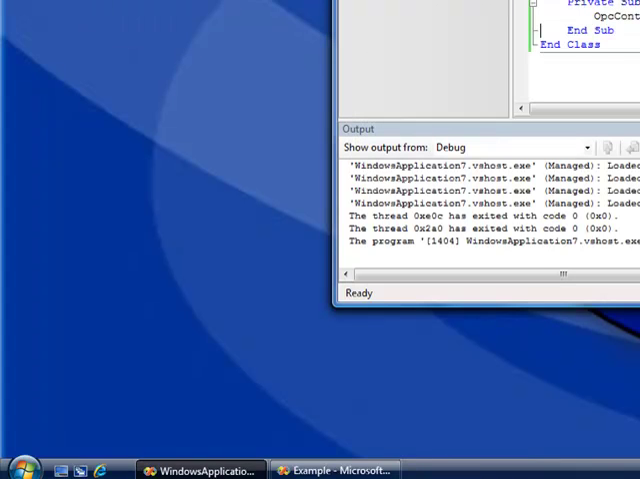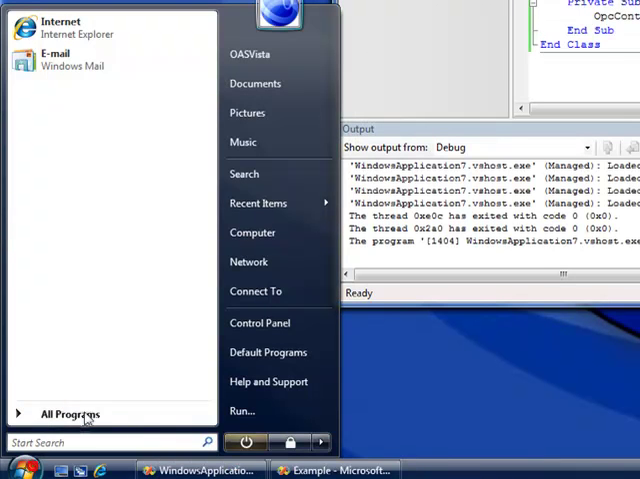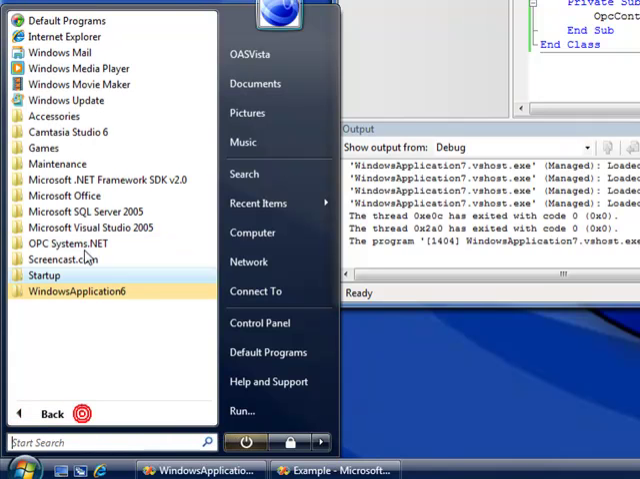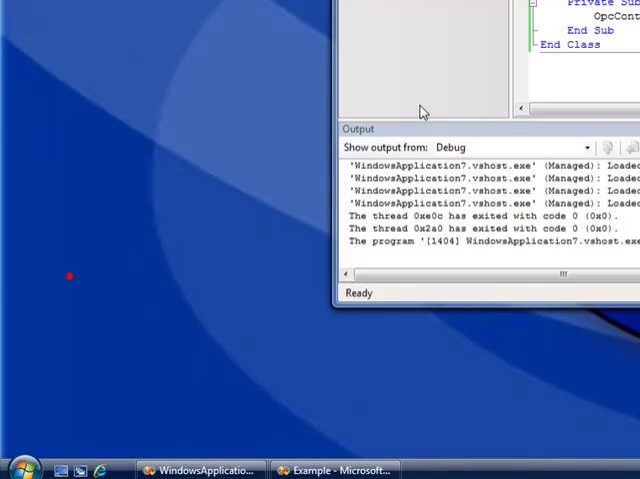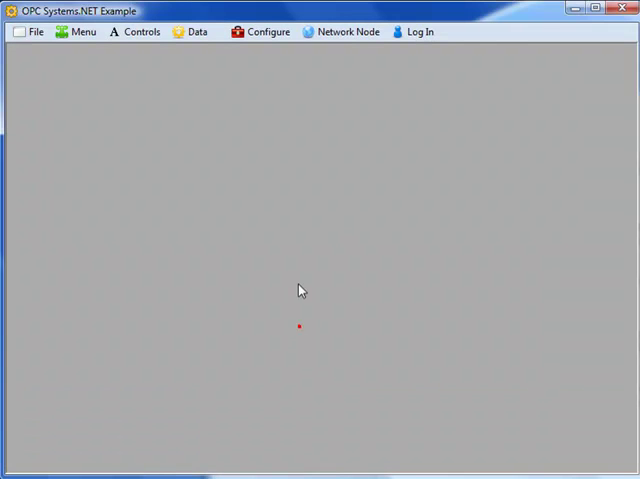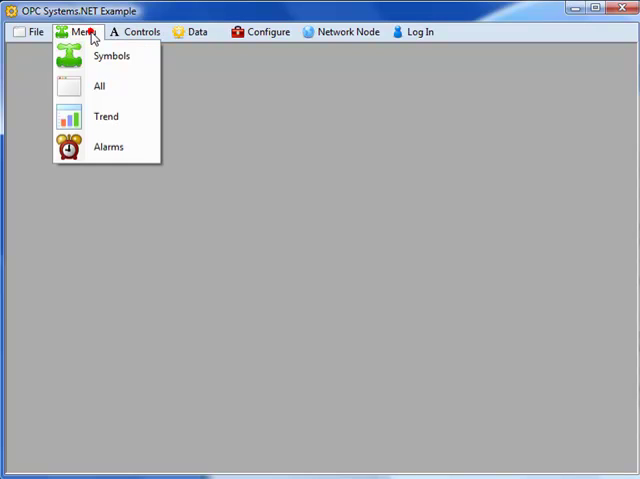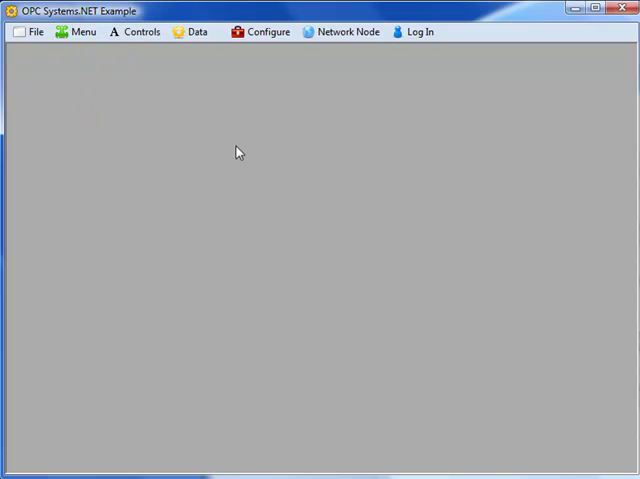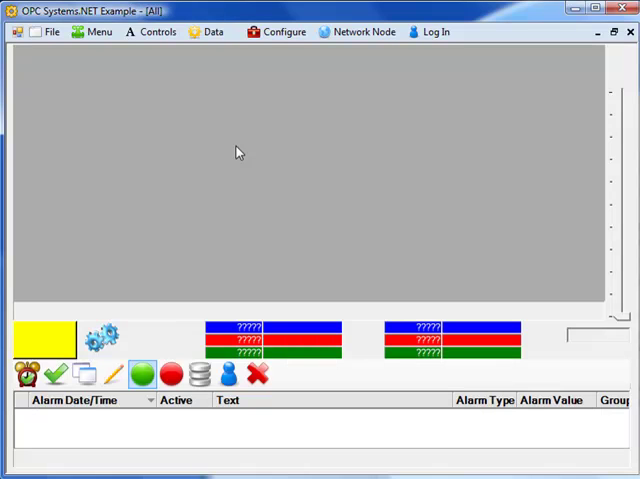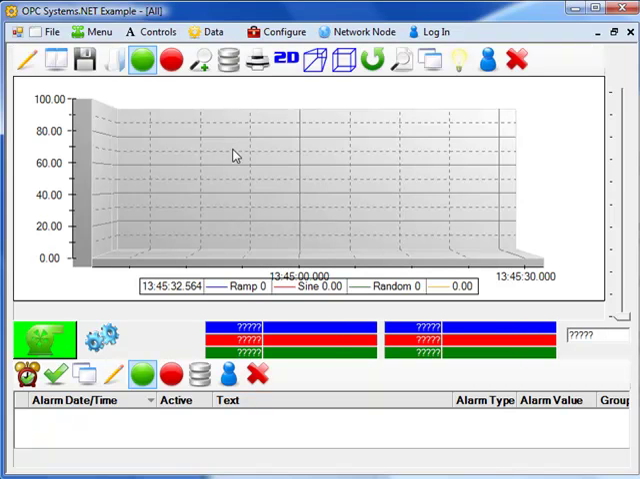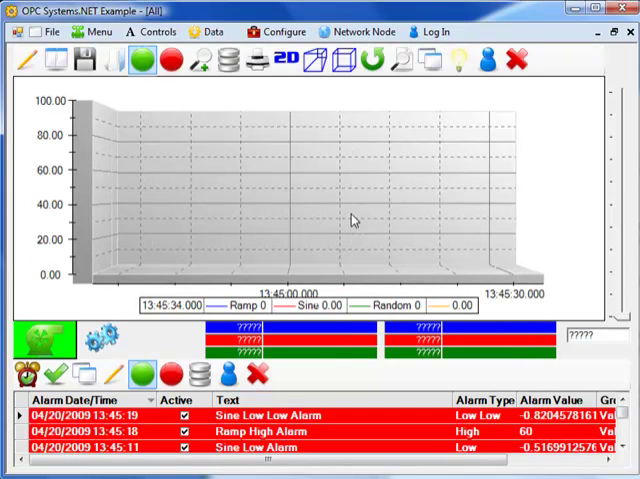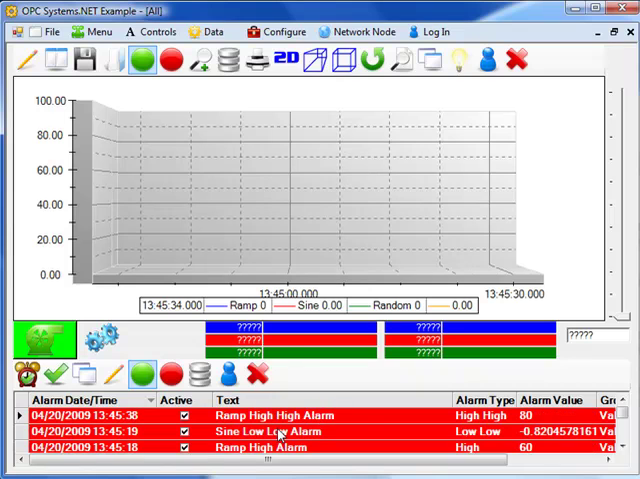To see that in better form, use the example application. If you go to Programs, opcsystems.net, and launch the example application and bring up the form called menu all. This brings up a screen of local data, of trend data, alarm data, and local subscription data.